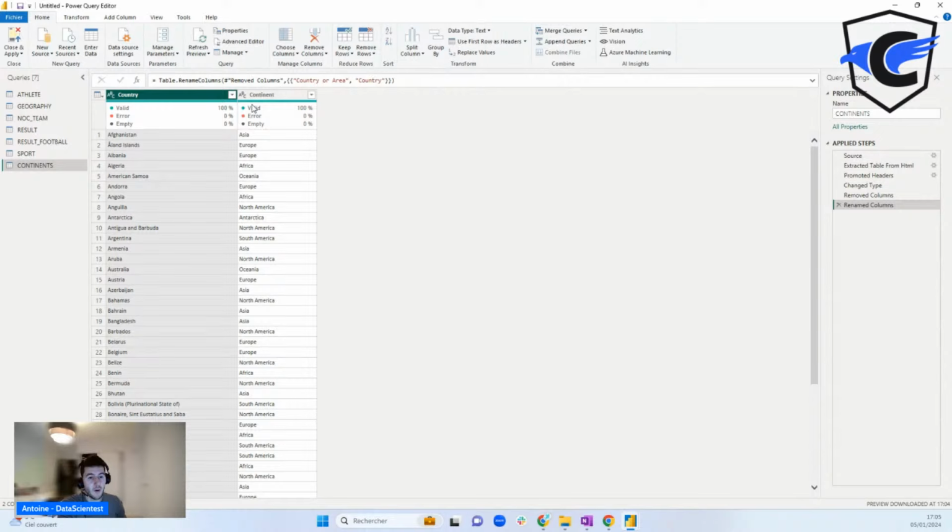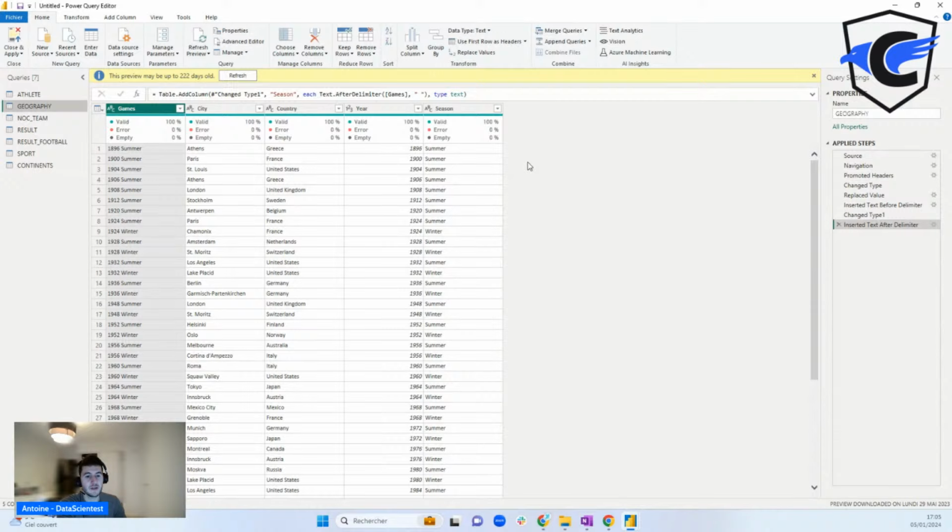Now, with that, we're able to go back to geography and just add the correct continent at the end here. So Greece, it should be Europe. France, it should be Europe. United States, it should be America, etc., etc. How do we do it?